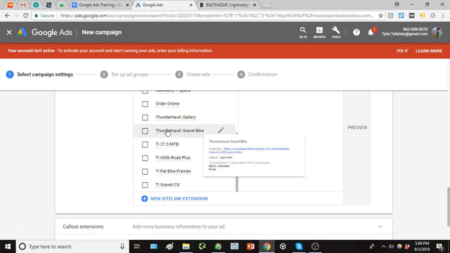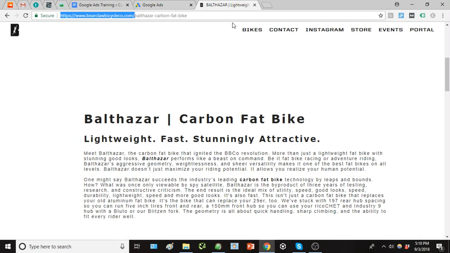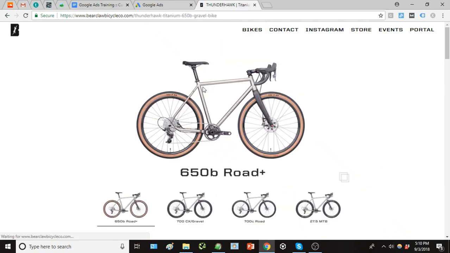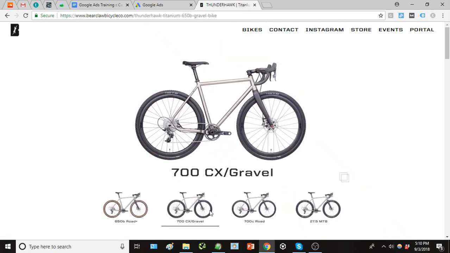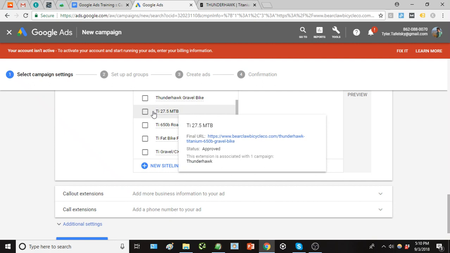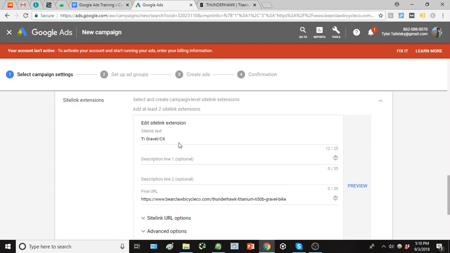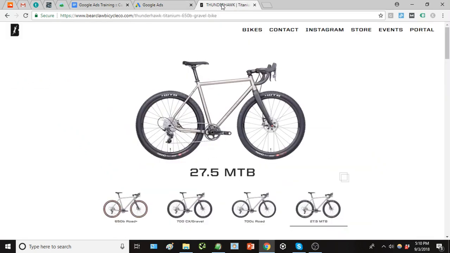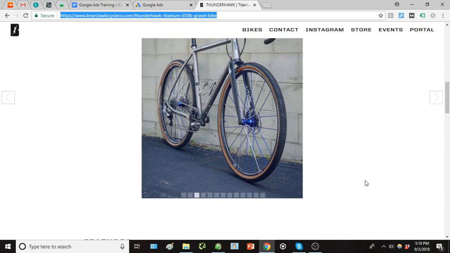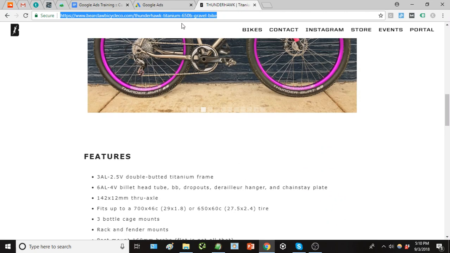More specifically, I think that one we're actually using for the branded campaign, but these four at the bottom sort of reflect the Thunderhawk's capabilities as a bike. So here's its 650B Road Plus, again, CX Gravel, 27.5 MTB, and see how I have these all as our site links. And if we just click into one, it's still taking users just to that same URL. We don't actually have any sub pages or dedicated URLs for each of these features. If we did, we could take users there, or say to a page dedicated to the build and geometry specifications. But in this case, we just have the one URL to work with.